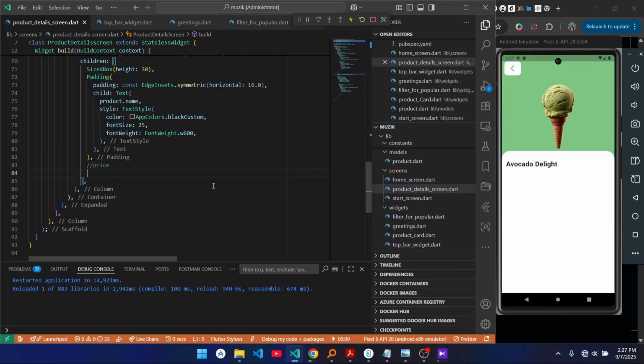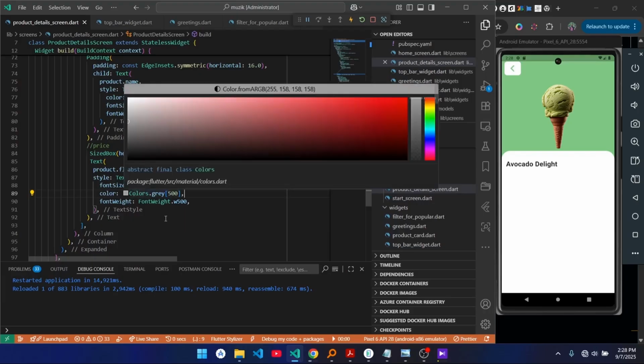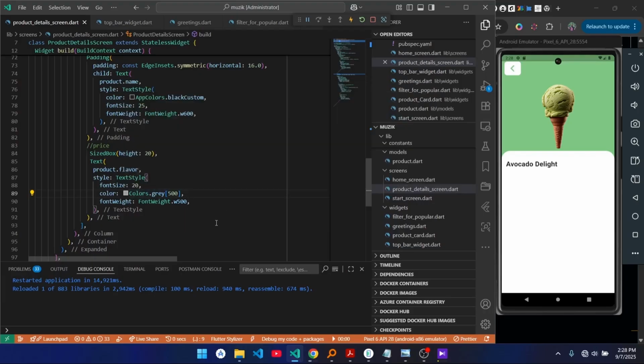All right, so firstly, we give it some size box of 20. So we give it some height between the two words, right? So now we give it the text, the name, which is just going to be the product flavor, right? Which is just going to have a style with the size of 20. Then it's going to have gray, a light gray. Then it's going to have the font weight of 500. Let's see what we have. Right, so this is what we have so far.